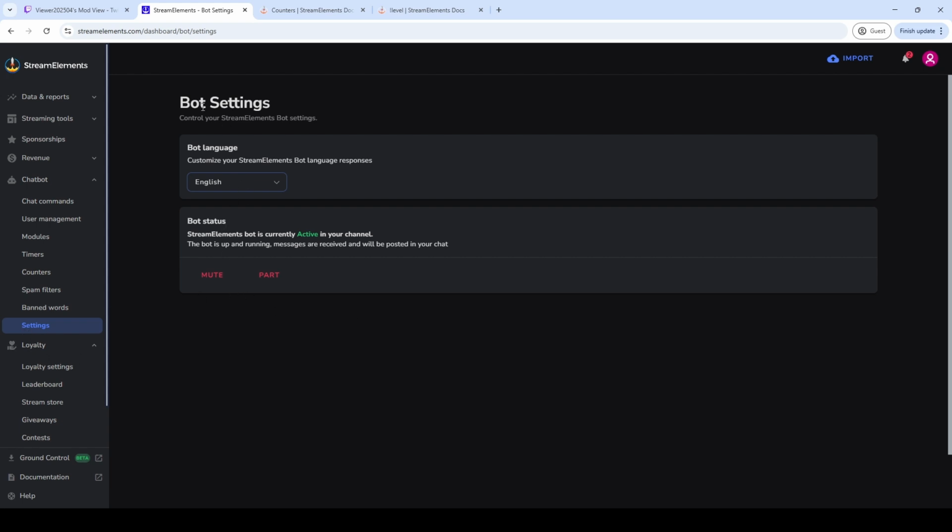Yeah, we can look at the bot settings. You can mute the bot temporarily. So if it's still active in your chat, but you don't want it to respond to stuff for a period of time, you can mute it and it'll shut up. Or you can part it, and that tells it to leave your channel. And then to get it back, you have to go to your dashboard and tell it to rejoin.